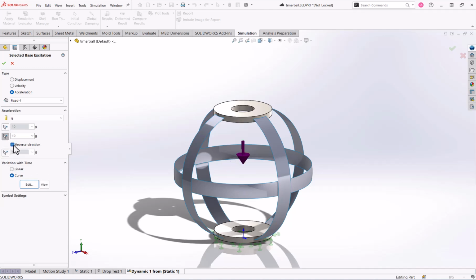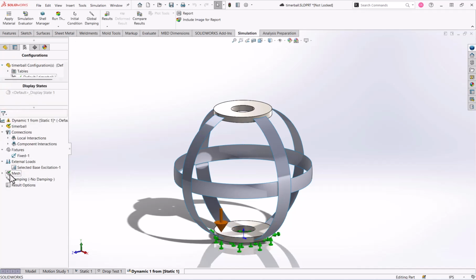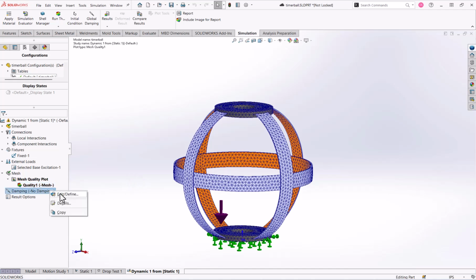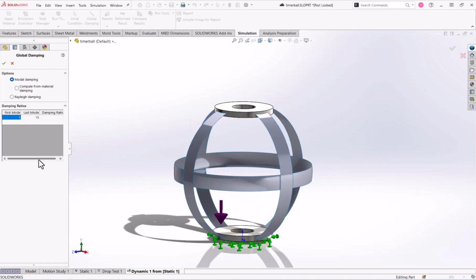Being that this is a fully dynamic solver, we can also add the damping effects, either through the shape or through the material. Given that this is a welded steel structure, I'm going to use 5% damping, which is a pretty common value.